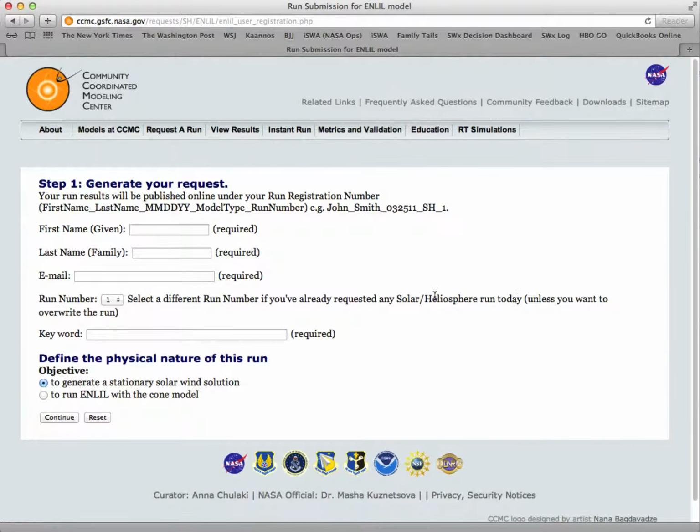So in the first page you will provide some basic information for the CCMC folks. Your name. Let's just put test here. Test. Let's say org in this case.